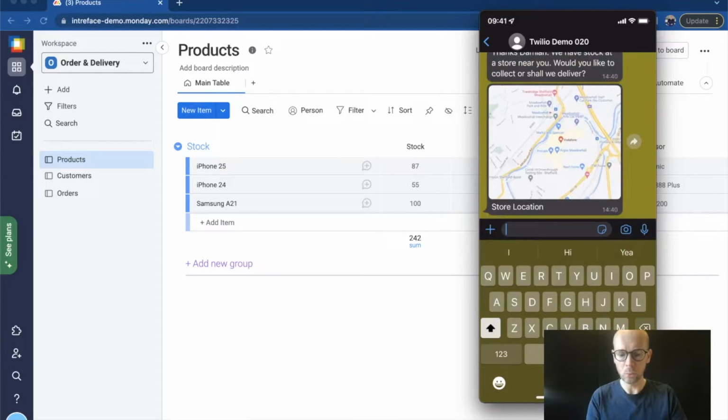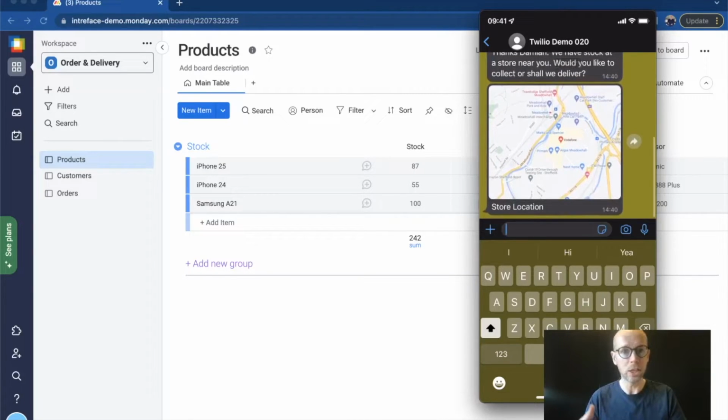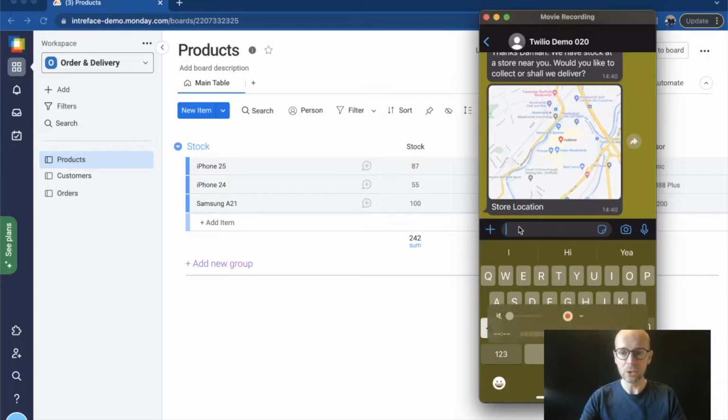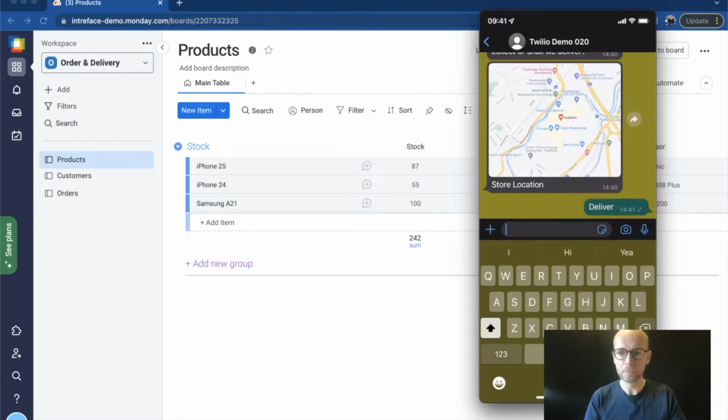Thanks, Damien. We have stock at a store near to you. Would you like to collect or shall we deliver? And it shared a map if I want to collect. And let's just check the stock on the screen here. So we have 87, so we're looking for that when the order's confirmed to reduce. I'm gonna say deliver.